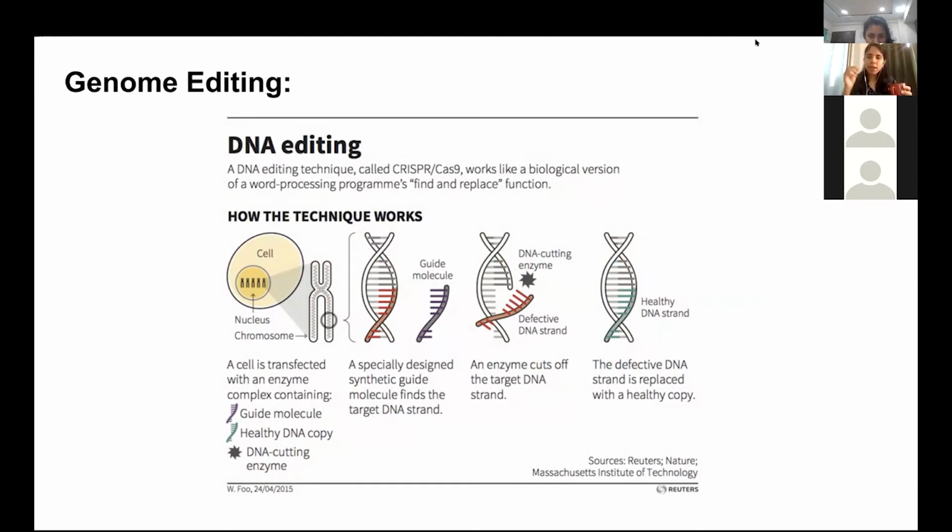If we somehow direct that DNA cutting enzyme just to the right place, just to that specific base pair, then we can get that defective copy or mutation removed, and automatically the body will start producing a healthy DNA strand. How they did that is they made guide molecules, which are a mirror image of the DNA, the other strand. So if it was A, they'll make T. If it was G, they'll make C, and so on and so forth.